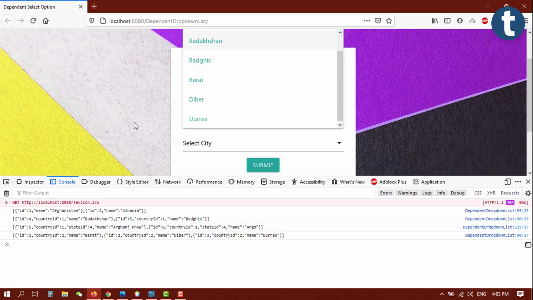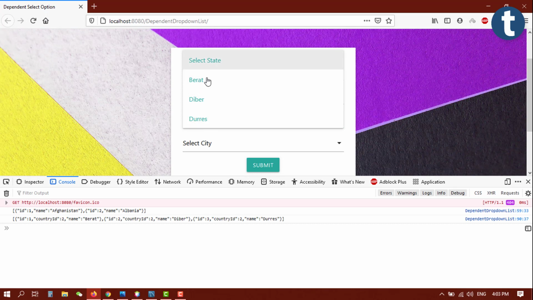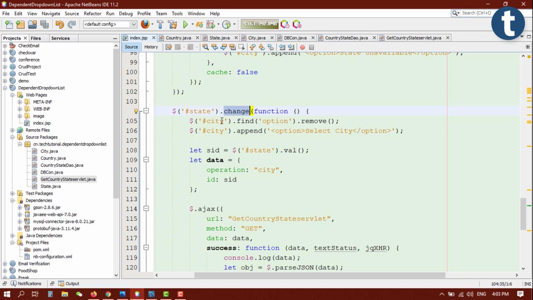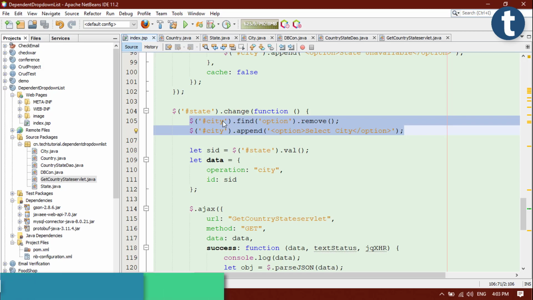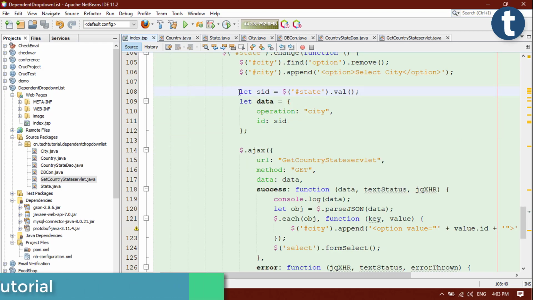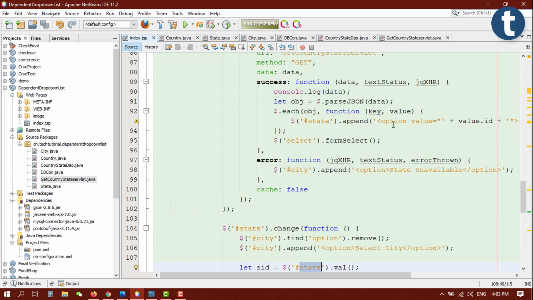So you can use onState.change, and that means when we change our state. Basically, when we select a country, and then change or select our state, it will give us the city list. So when I click on Beirut, you can see it gives us the city list. So on change state, that's the query that is going to fire. On change, we will remove all cities from that city select option, and then we will append new information there.